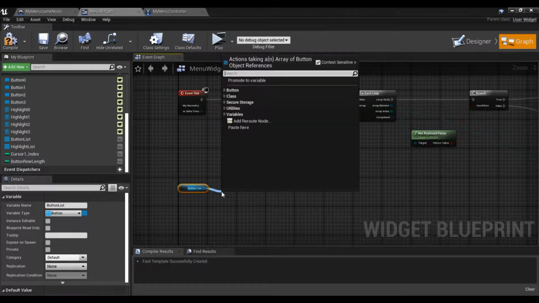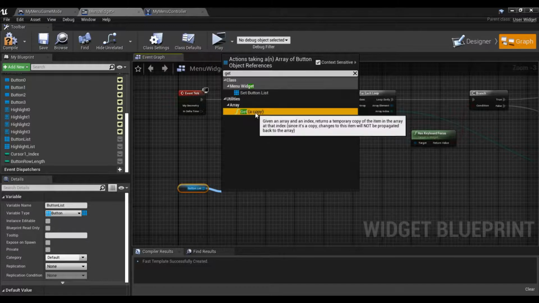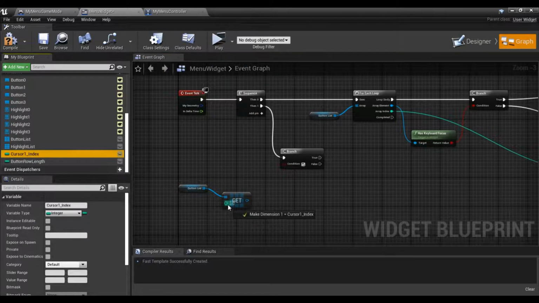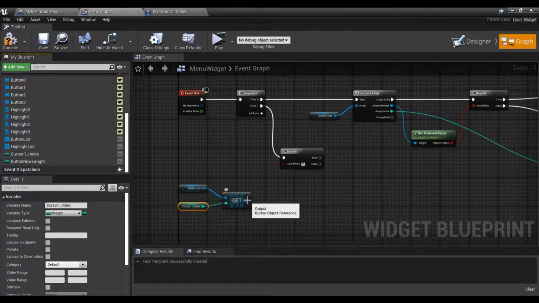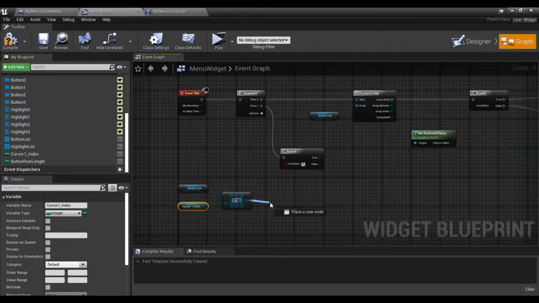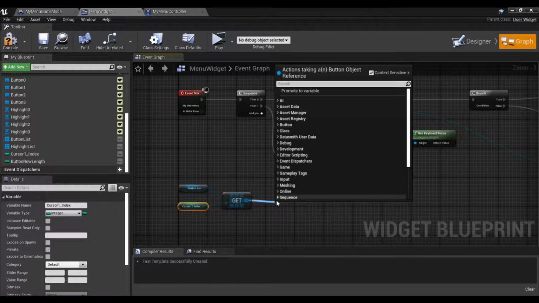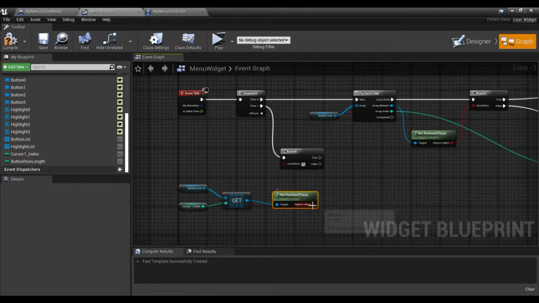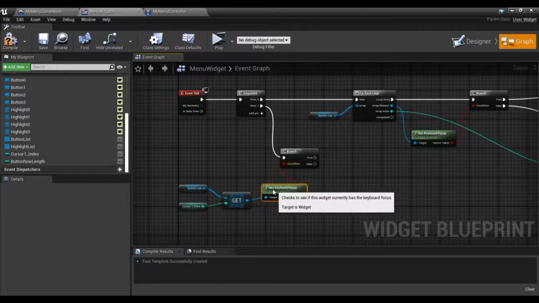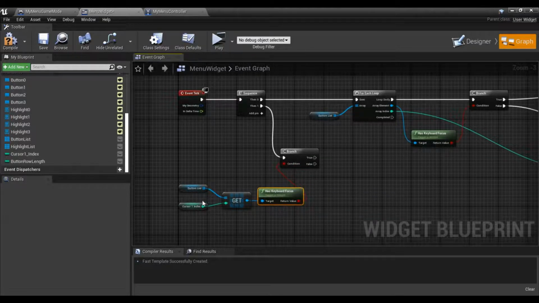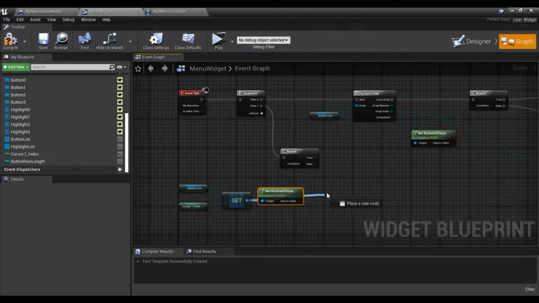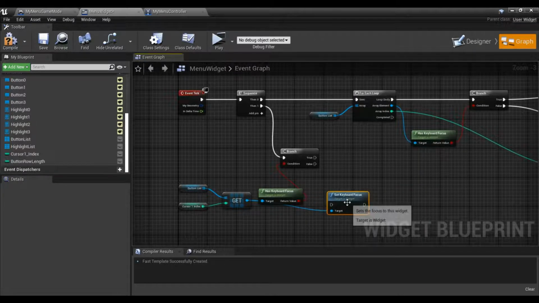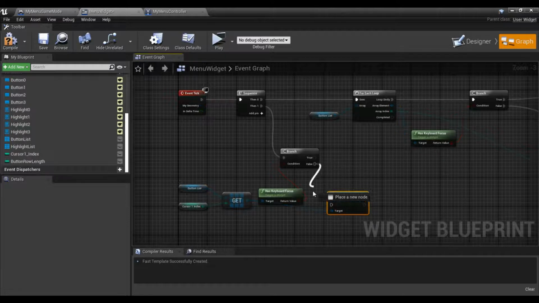We'll do a get copy. We're going to use our cursor index for the value here. And then off of this, we want to check to see if it has focus. So we'll do, again, has keyboard focus. If it does not have focus, then plug that in. If it doesn't have focus, we're just going to give it focus. So drag that off. We'll say set keyboard focus. And off of false, we'll plug that in.